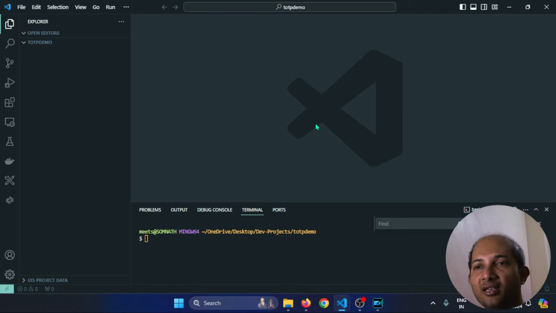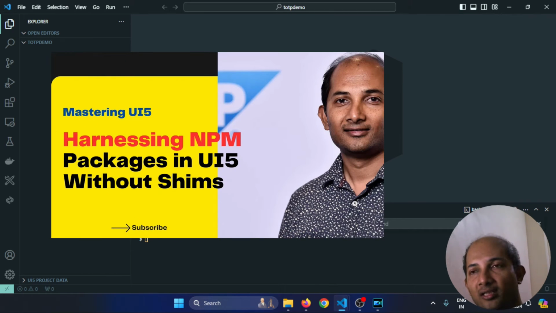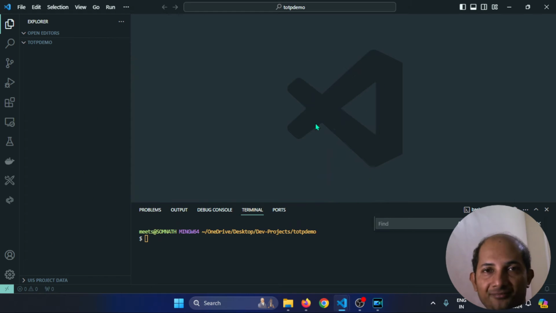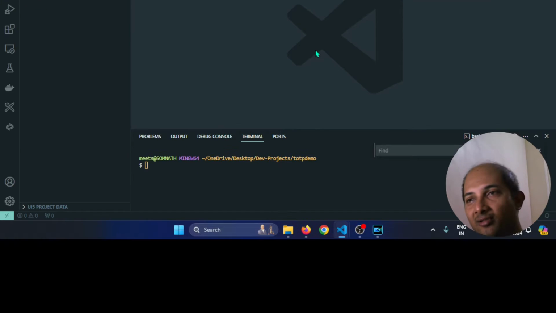Now obviously I will not be developing much code in this particular tutorial. I think you already guessed it correctly: I'll be using an npm package to consume this module. Recently I created one more tutorial on how you can consume an npm package in your UI5 application without shims. This discussion is an extension to that, because there was a specific scenario which I didn't cover at that time. That's the reason I'm creating this tutorial. I hope you'll learn something, so stay tuned till the end.